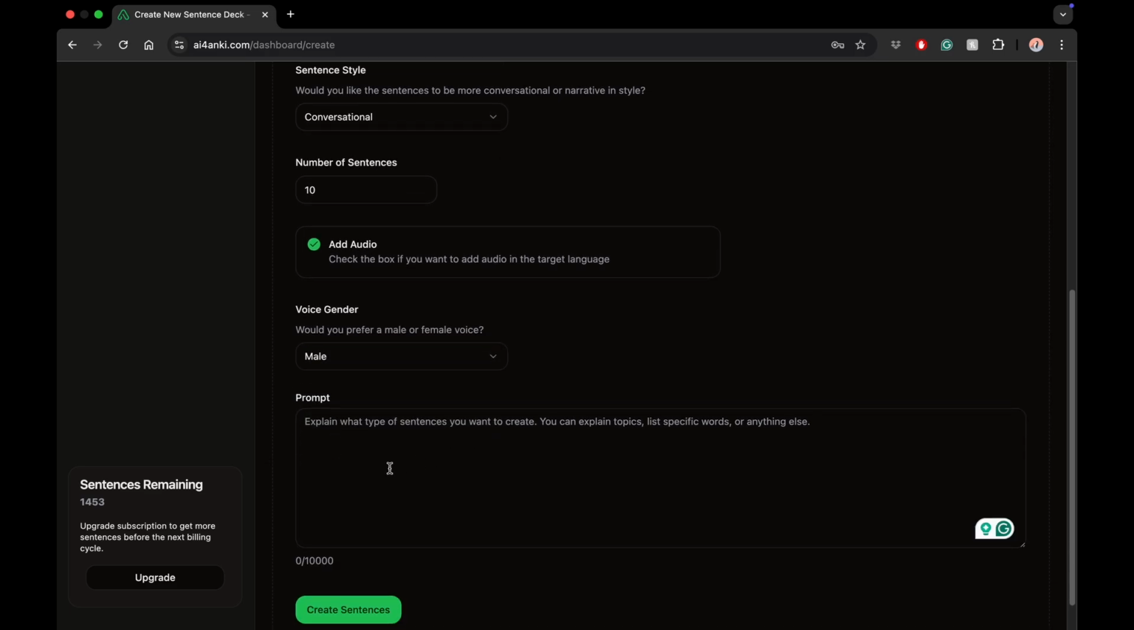Lastly, we have the prompt, which is the most important part of creating the sentences that are most relevant to you. In this example, I'm going to say that I'm learning Japanese using a textbook called Genki 2. And there's a specific sentence structure which I want more examples of that I can put in my Anki deck.